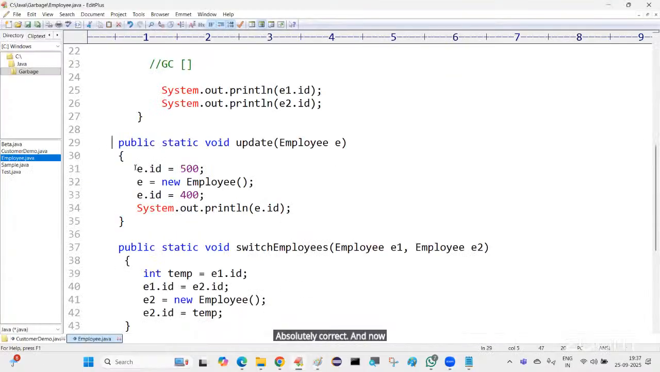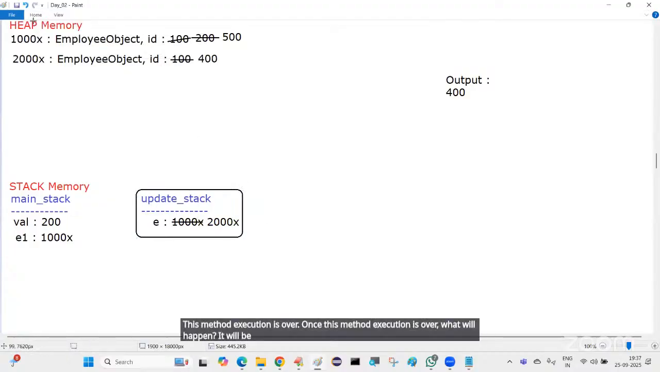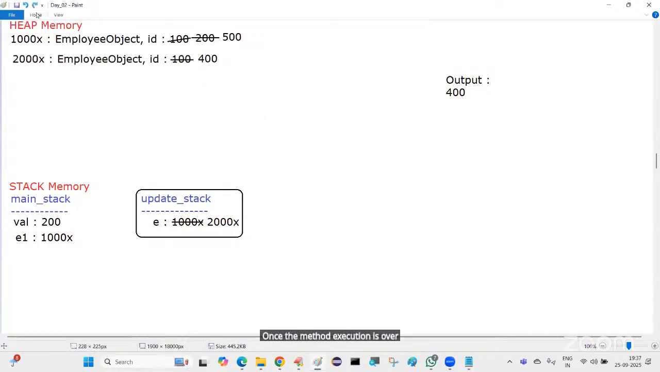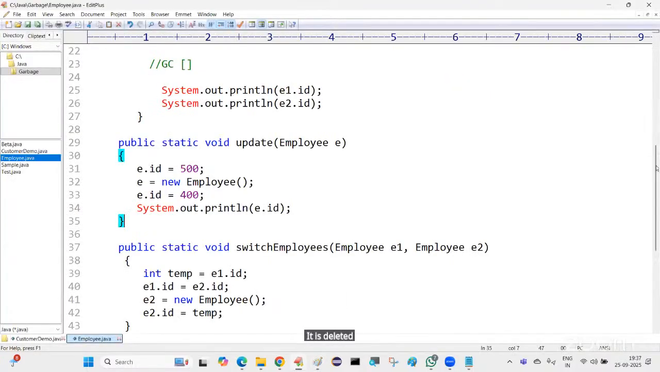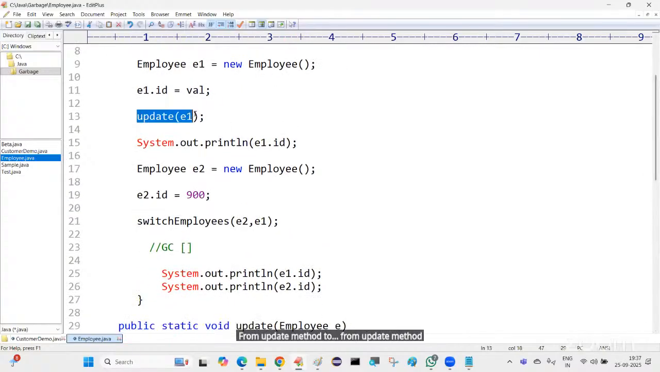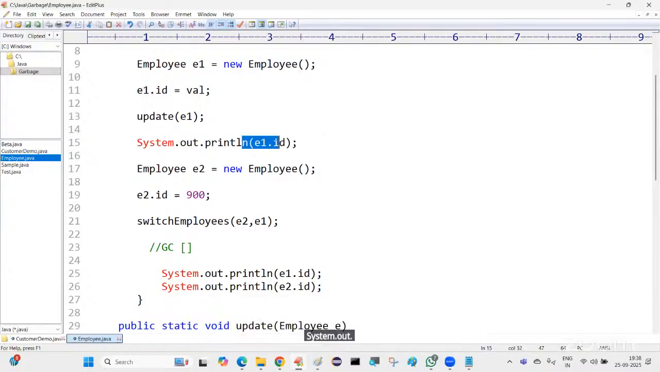And now you can see this method execution is over. Once this method execution is over, what will happen? It will be deleted from the stack frame. LIFO, last in, first out. It is deleted. Your control has returned back from the update method to here. Now you are saying System.out.println e1.id. Don't forget you are in the main method now.